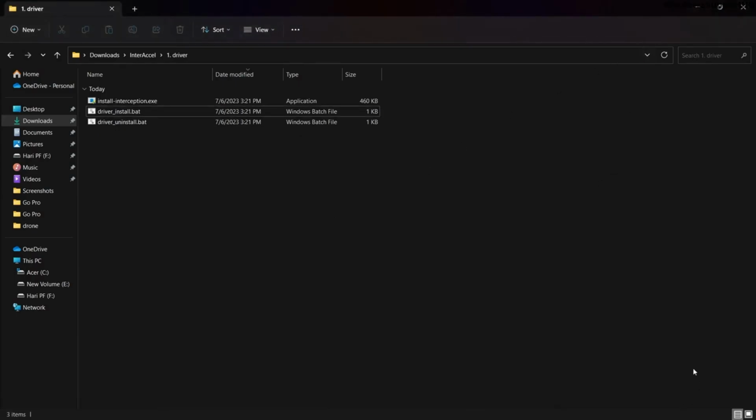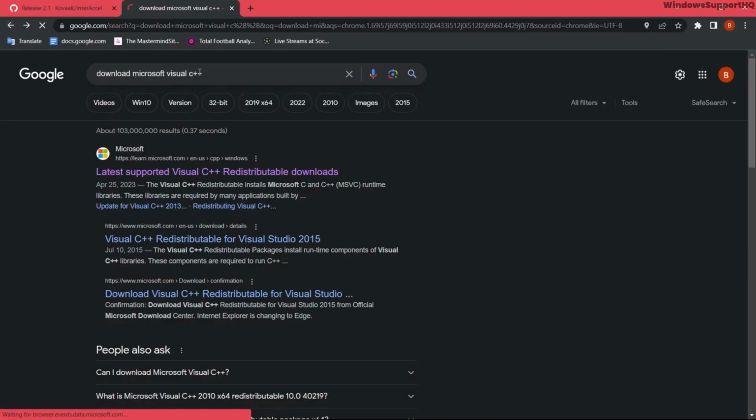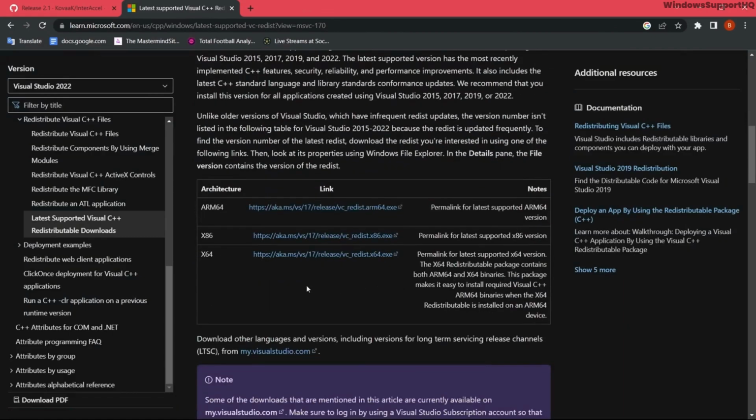And after that go to your browser again and download Microsoft Visual C++. Open the Microsoft website, and if you have a 32-bit operating system, you can choose the x86 version or the middle one, and if you have a 64-bit version, you can select the last option.